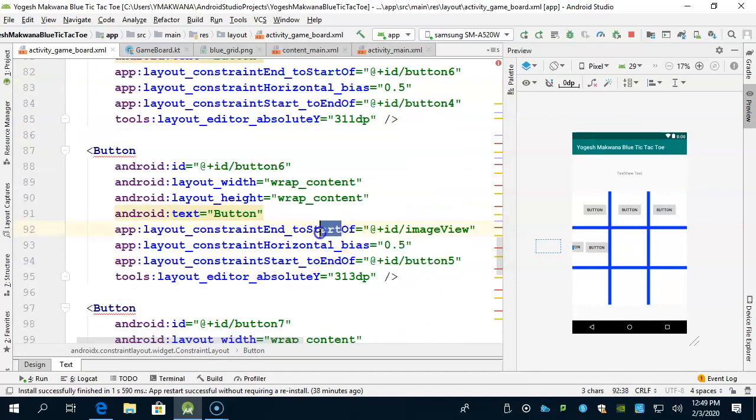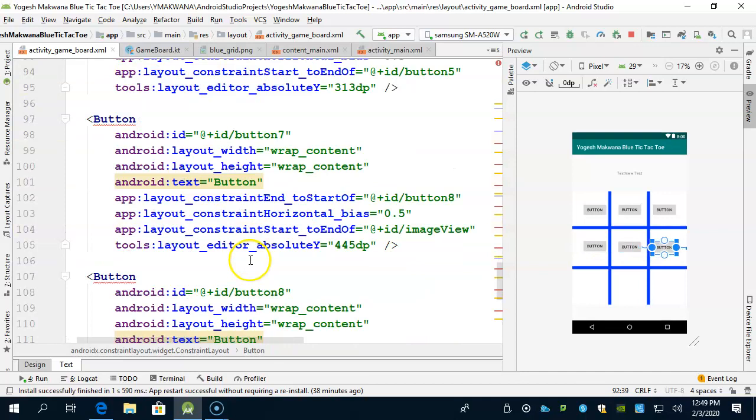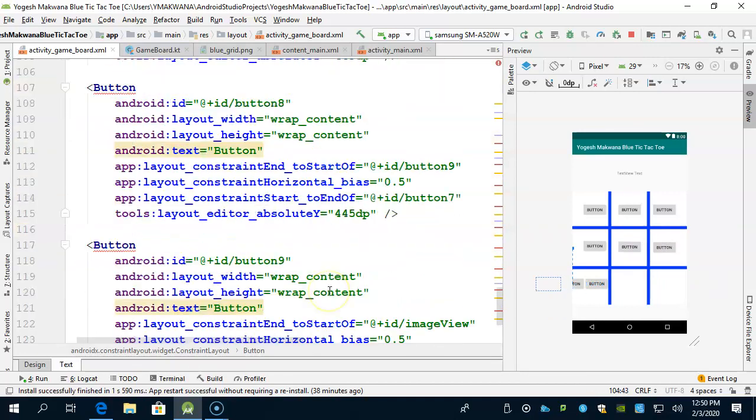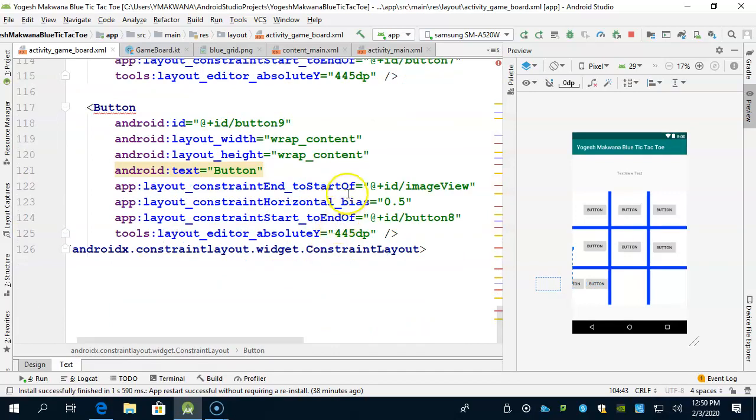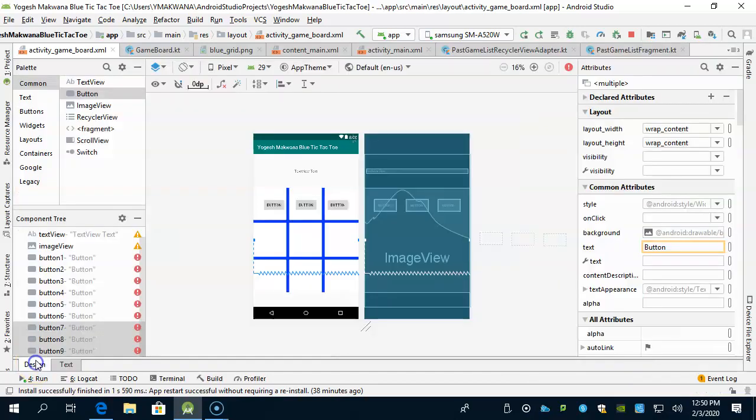6, I have to say constraint end to end off. So button 7, start is okay. This needs to be done. And 8 is okay. 9, I have to say end to end off. Okay, good. So this is what it looks like.